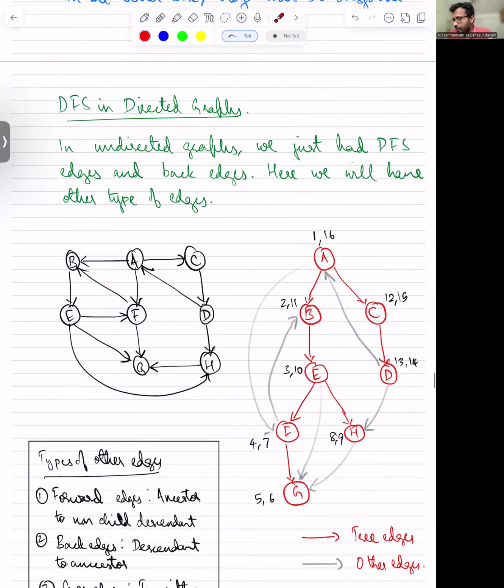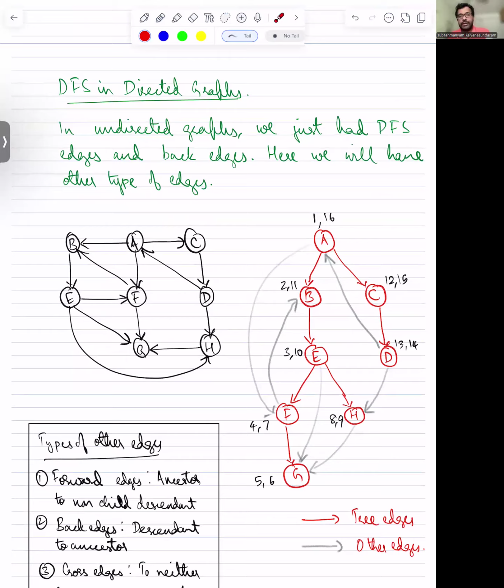Then you have a new type of edge which was not there earlier, let's say like this, from H to G. This is an edge of the graph. Can you tell me why it was not there earlier? H to G is neither from ancestor to descendant nor from descendant to ancestor. It's going from some vertex to some other vertex. Why was it not there for the undirected case? Why didn't we have it for the undirected case?